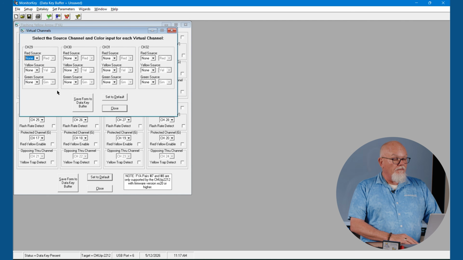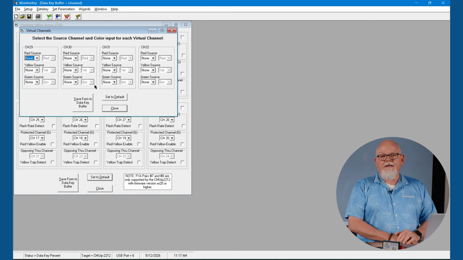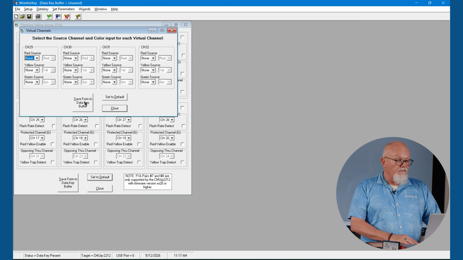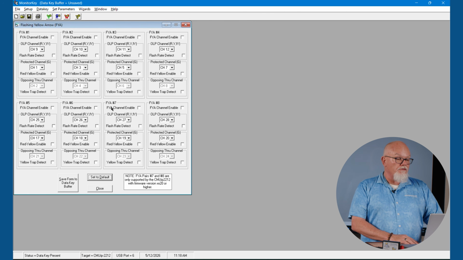Also, we have the opportunity in an ATC cabinet to run virtual channels. So any input or any output can be used as a channel, and we can establish reds, yellows, and greens from multiple different channels and make that a channel in itself. So we're not doing that for this. If you want more information on this, please let us know. We can walk you through virtual channels.